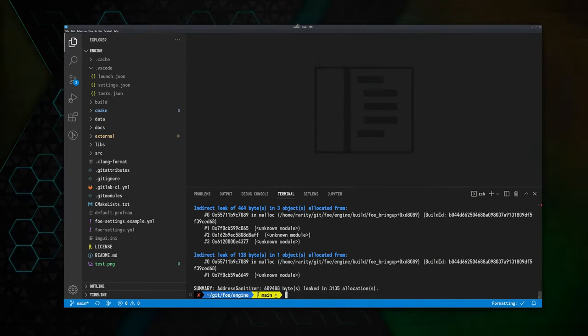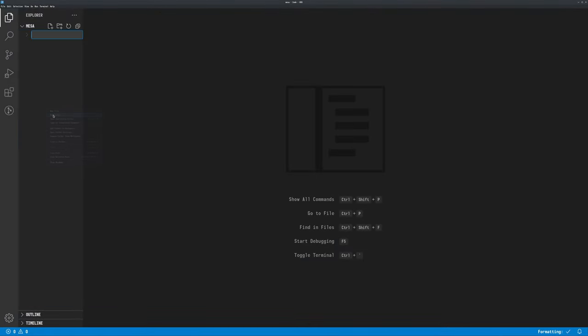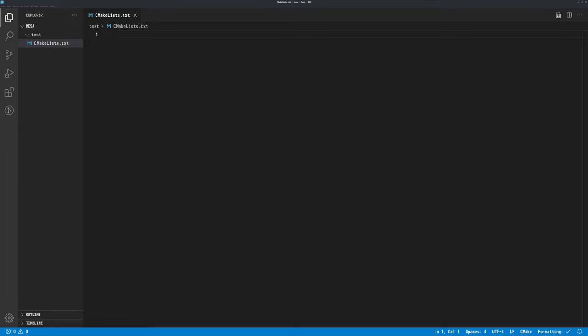So, that is going to involve moving this out of here, creating a new directory in here. There we are. Open in code. Okay, new test application. It's going to be very minimal. It's going to have a CMakeLists.txt. It's going to have some of the basics.